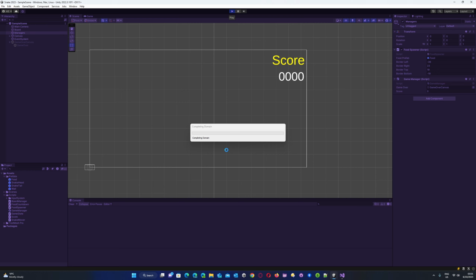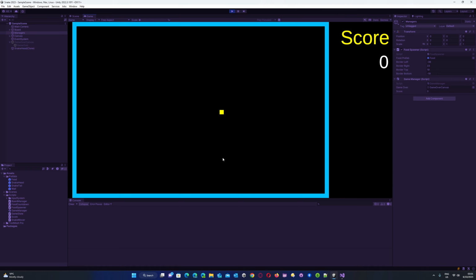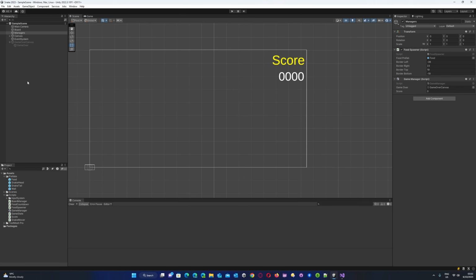So if we now hit play, when the snake hits the wall, it should come up with game over, which it now has done. Now, it's centered into the center of the screen. We could fix that up, but I'm not going to bother. I'll let you guys play around with that.